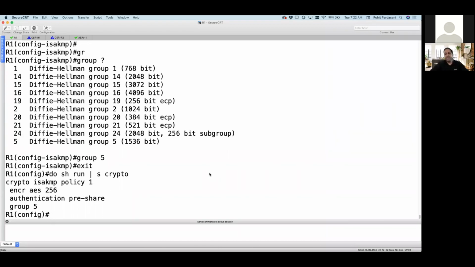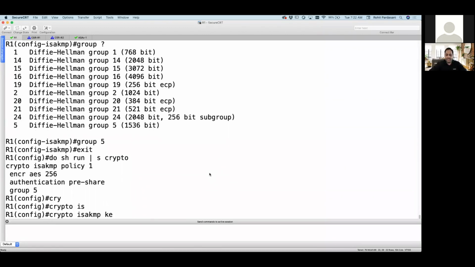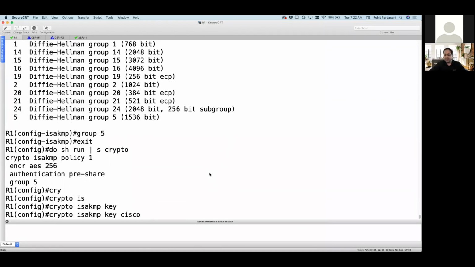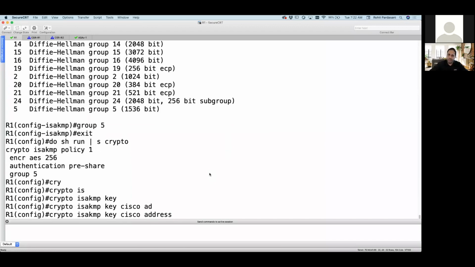So this can be done in 2 ways. I could do a static key, which is done with the crypto isakmp key command, and then say cisco, and then the address of the remote peer. This is one way of doing it. Is this recommended? It kind of depends, but normally you would not do this. You would probably use the keyring, which is the second way of defining the password.